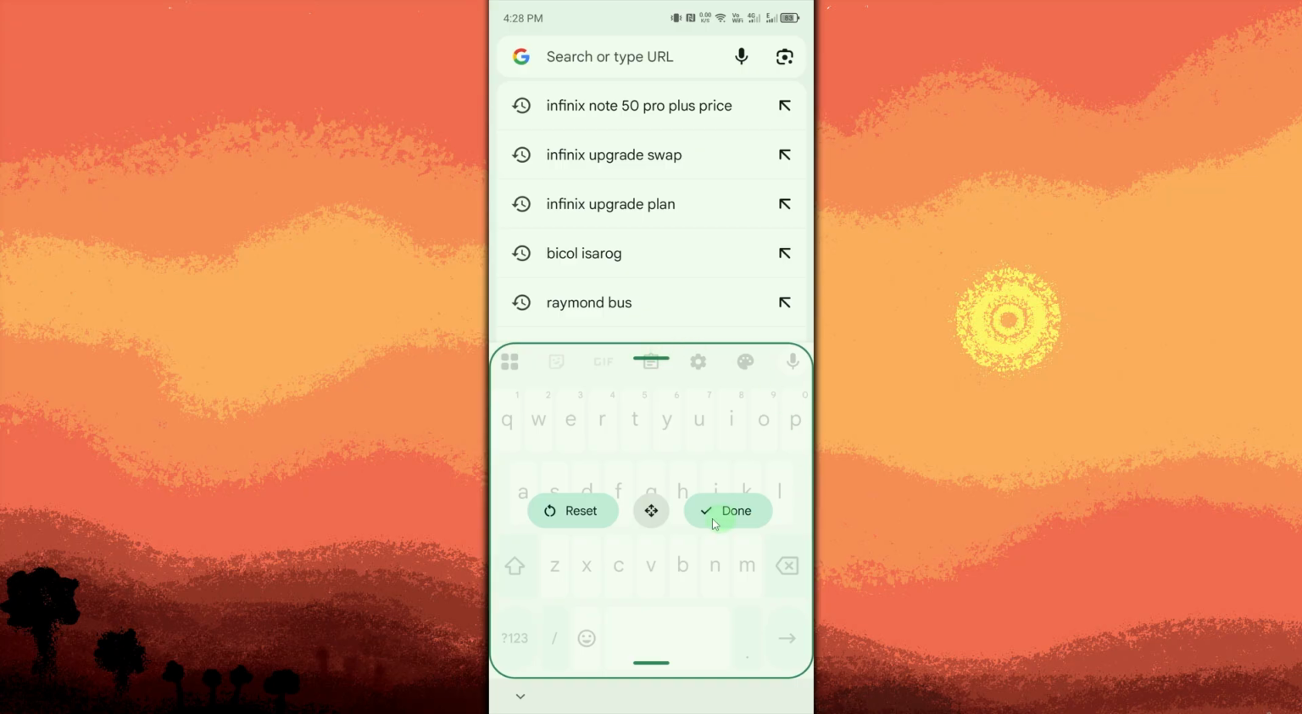Tap Done or Save. Confirm the resize to apply the changes.